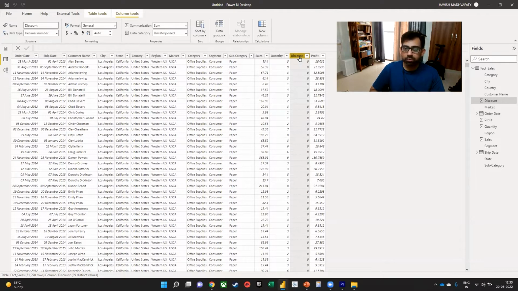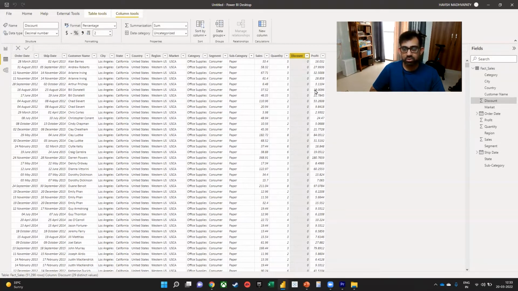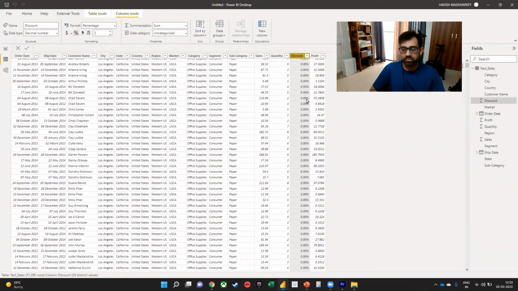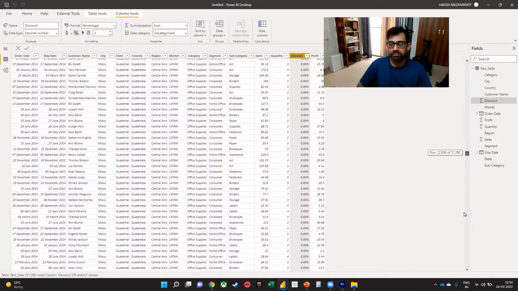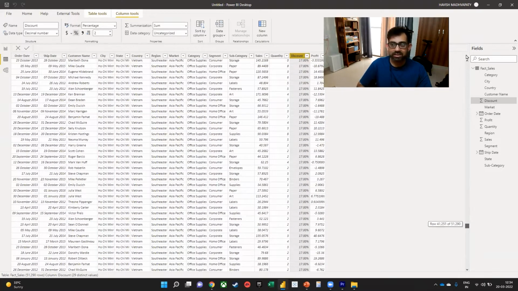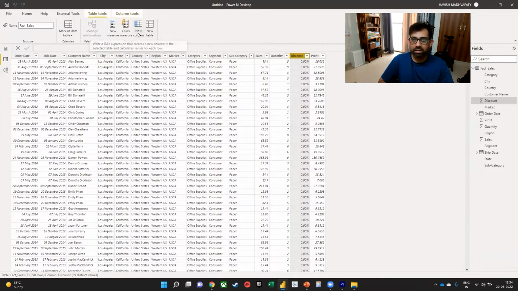Now, one way to do that would be to go to table tools and then select new column. So first we have to come to the data view, then we select table tools and then new column. Since these discount numbers are not readable, they're not percentages, let me also change the format here and make this into a percentage. So that's better. You can see that we have varying levels of discount that is being offered here, right? So we have 0, 10, 60, and so on. So we go to table tools and we select new column.